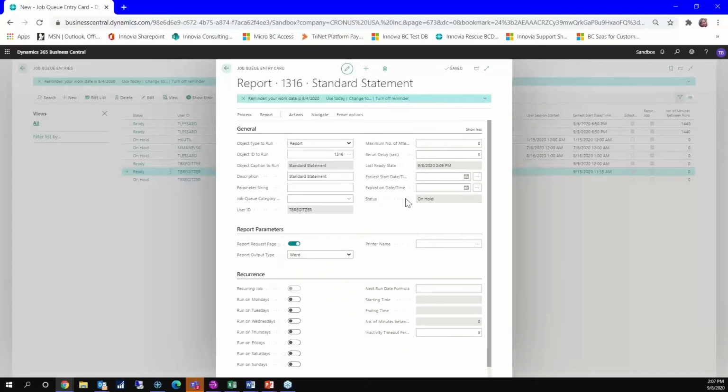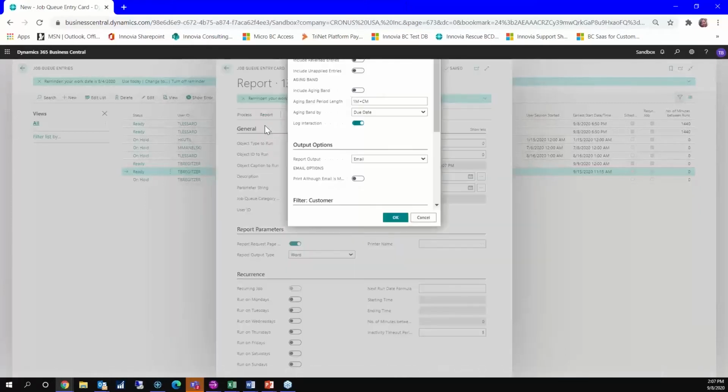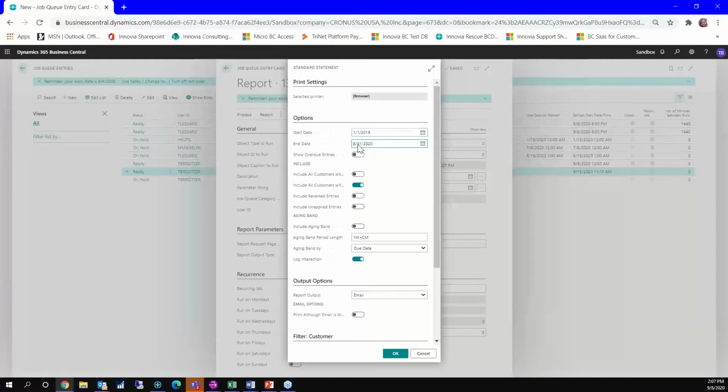Now, in the future, if we get past end of August and we want to set it for the end of September, once again, you go to report request page, and then you just change this to your end of September. And you would do that for each month. There are some development codes, I believe, that can be written, but that is outside of scope of the webinar.